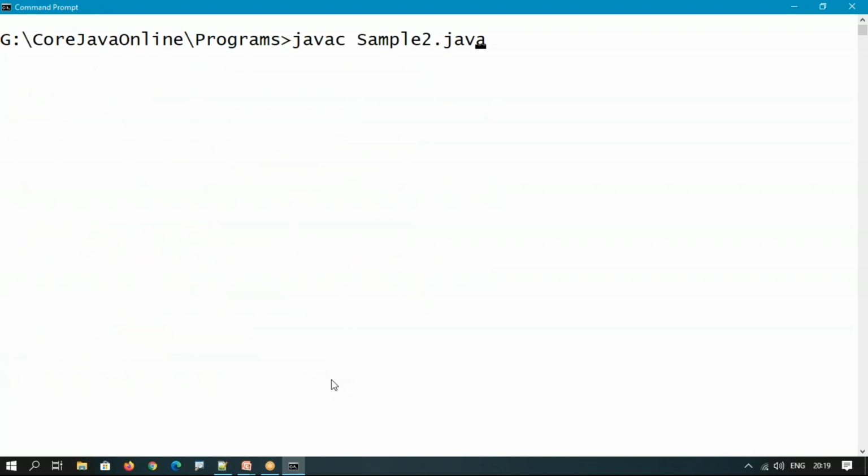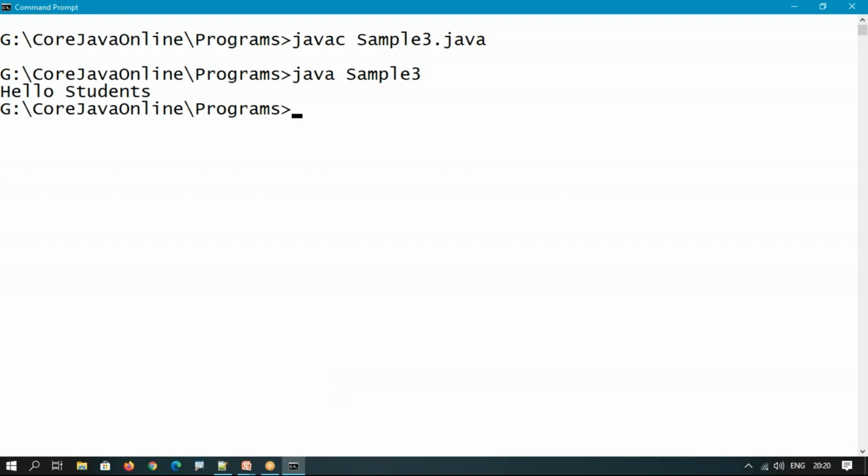Compile the program, javac sample3.java. If there are no errors we'll get sample3.class. So java sample3. The .class is not required, it is taken automatically. Run it. So the printf function of C is available in Java as the printf method.